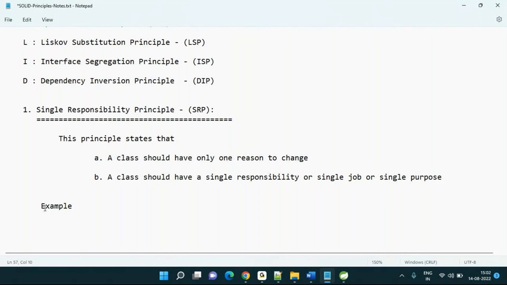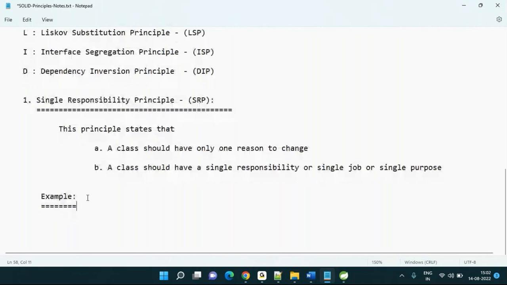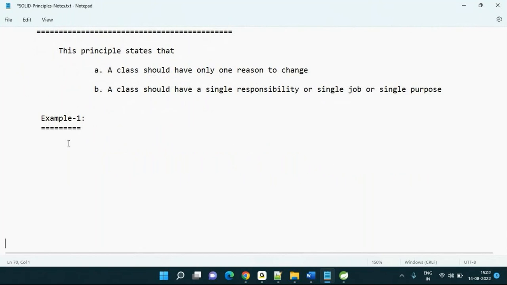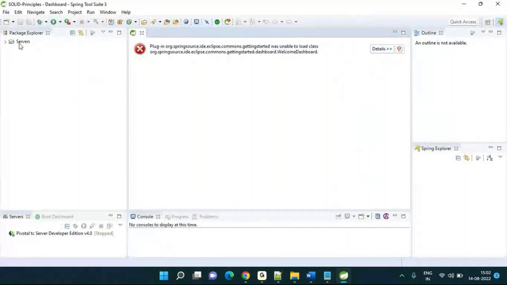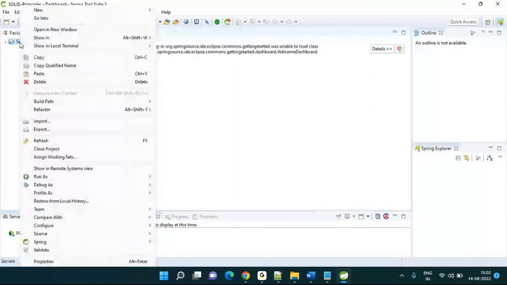Example one, in real time, for every project. See now, I am creating a simple project, team. Everything is practical and real-time, team. Please try to understand.